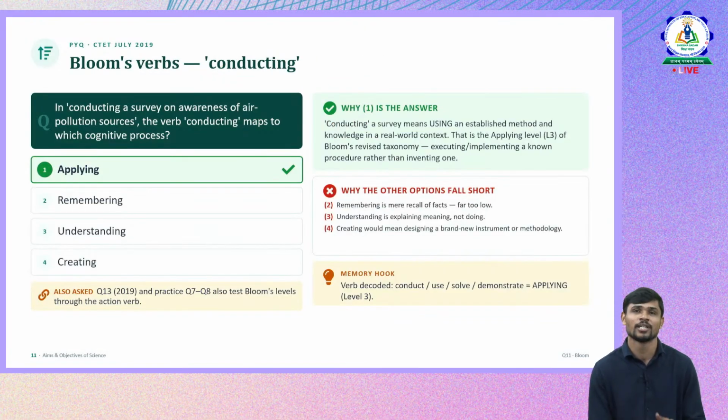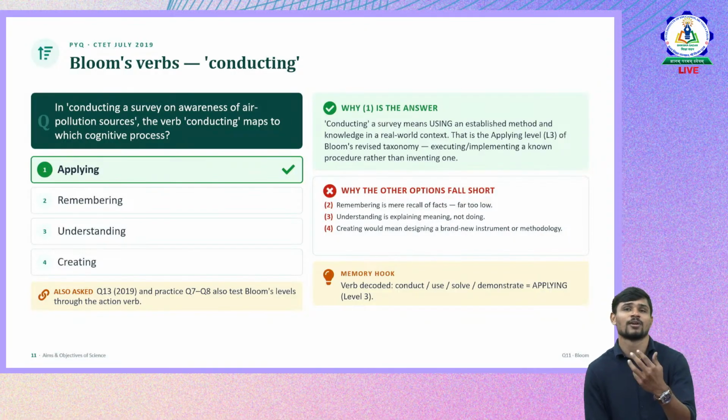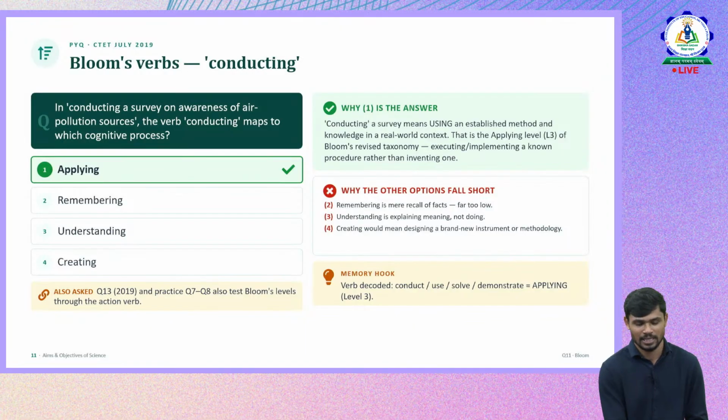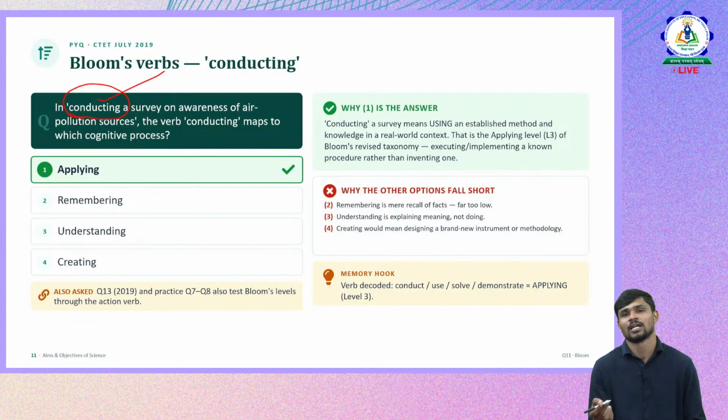So how will they ask questions with respect to this? They might give you a few instances like conducting a survey, differentiating something, performing an activity. These are the kinds of questions they may ask, and whatever verb they give, like here the verb is conducting. We'll also discuss different kinds of verbs that come under different domains of Bloom's taxonomy, so then you will have a better understanding.